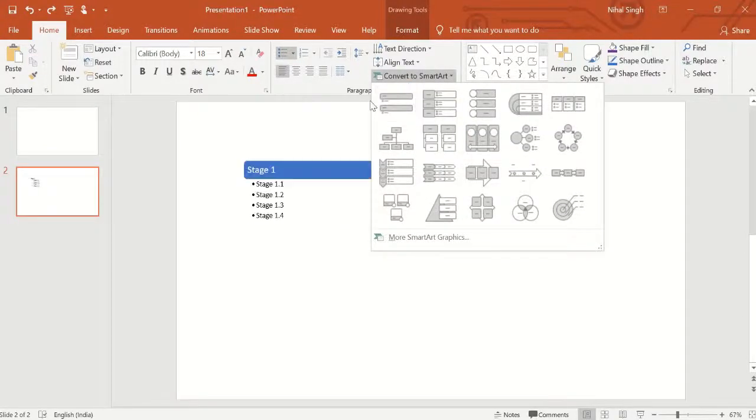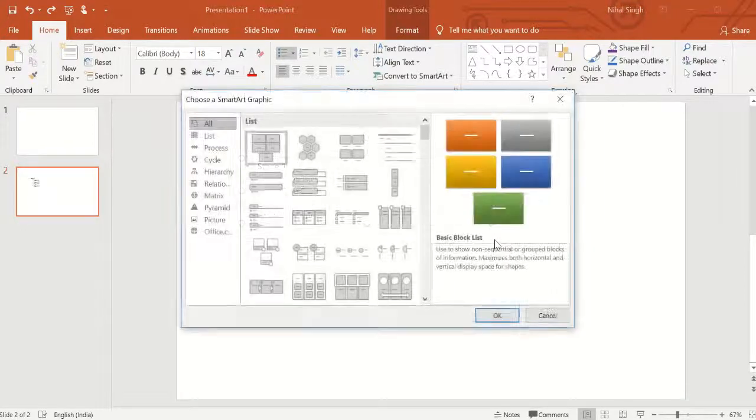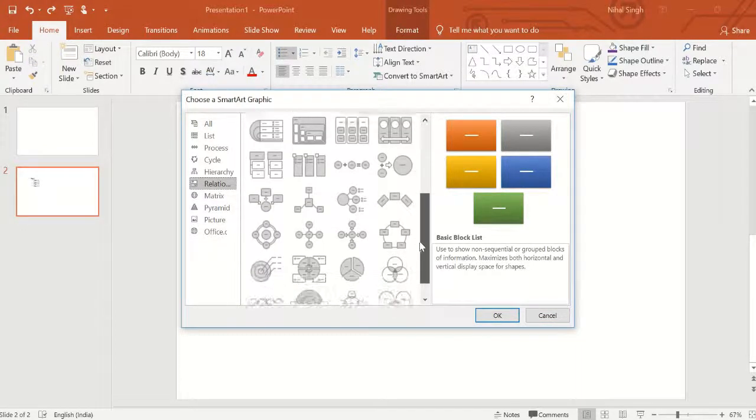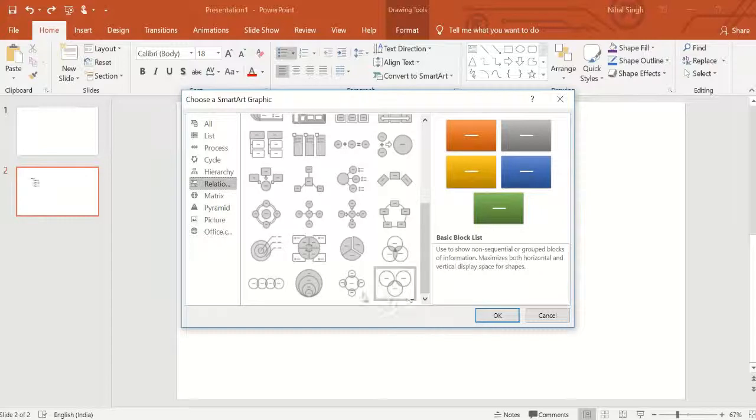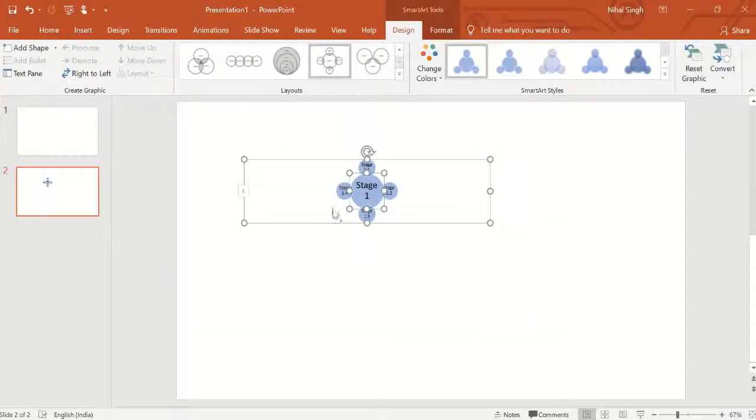So there are a whole lot of options available over here. If we want to select any smart art from this, we may do so. But if we want to select any other smart art, we will go to more smart art graphics, and from here we can choose any other smart art that will fit our text. Suppose that here we want to show the relationship that stage 1 comprises 4 stages. So we will choose this radial vein. We will press OK, and as soon as we do so, our text will get converted into smart art.